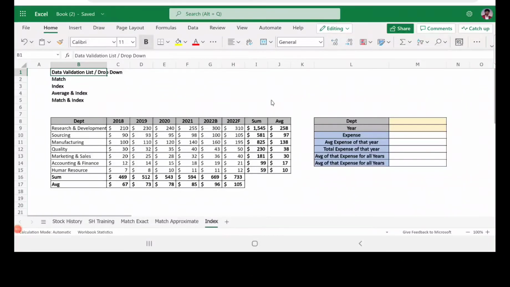Hi everyone. In this video, we are going to learn how we can create a data validation list, or a drop down. And the MATCH function, which we already learned in the previous video, we'll just have a small follow-up. And the INDEX function, which will help us identify the intersection of two different components.